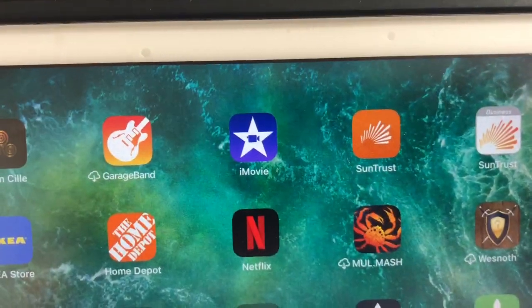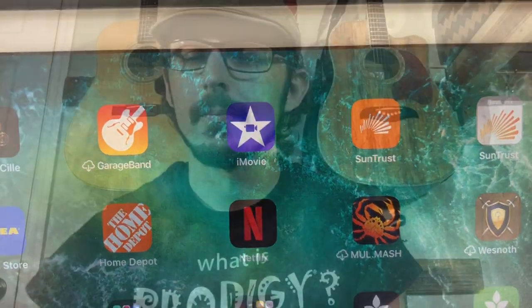Step 5 is to import your clips into a video editor app. For Apple users, you're just going to use iMovie.